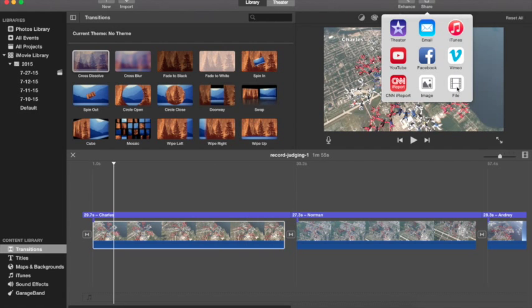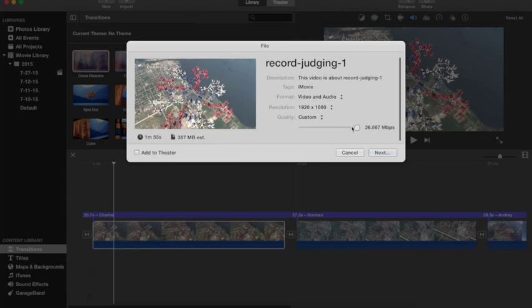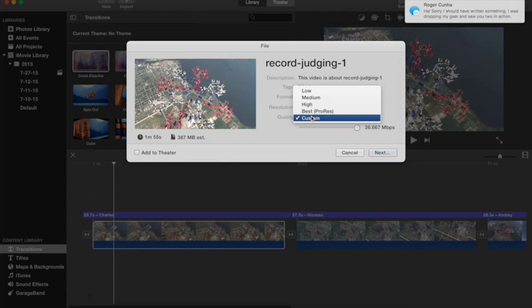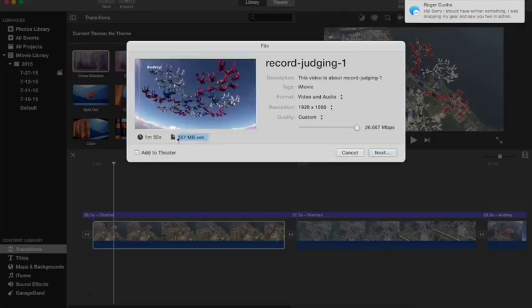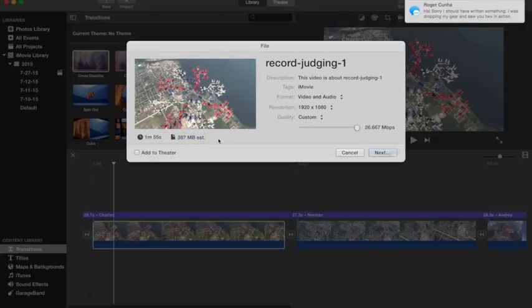So that's the whole thing. Now we're going to hit the share button, share to a file. There's obviously other things you can share to, but file is the simplest because you can upload that the way you want. Now I was selecting the custom mode by default, but you can see how big your file will be depending on all the possibilities.